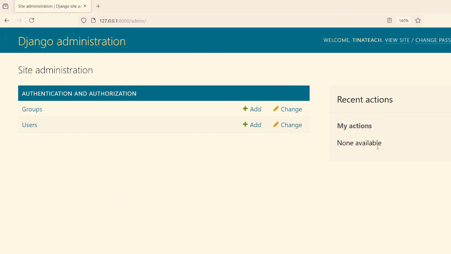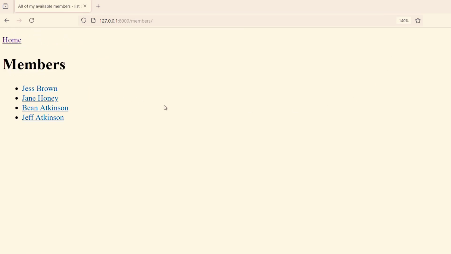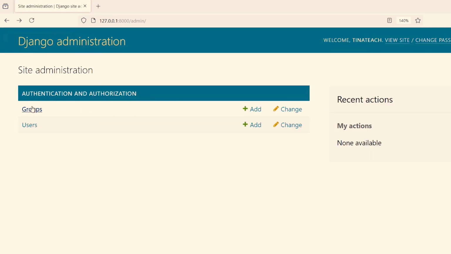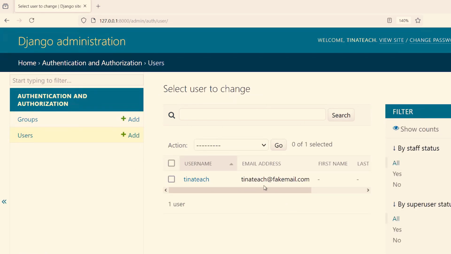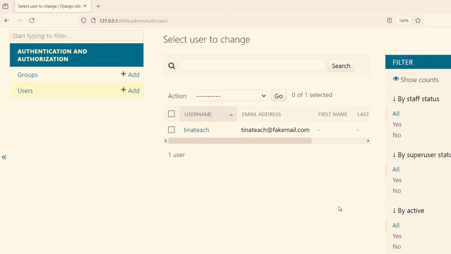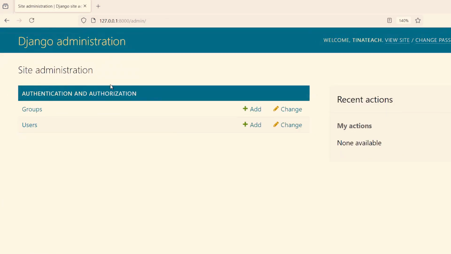Recent actions, my actions, not available. We have authentication and authorization for groups and users, site administration. Welcome Tina Teach, right? View site, change password, log out. If I click on view site, this is my site right here. There's all of the work that we've done. Now let's go to groups, right? We have 0 groups. Users, we have only one user, which is Tina Teach, the user that we created, with superuser status, active, and staff status all enabled. Now, where is our model? We don't currently see it.